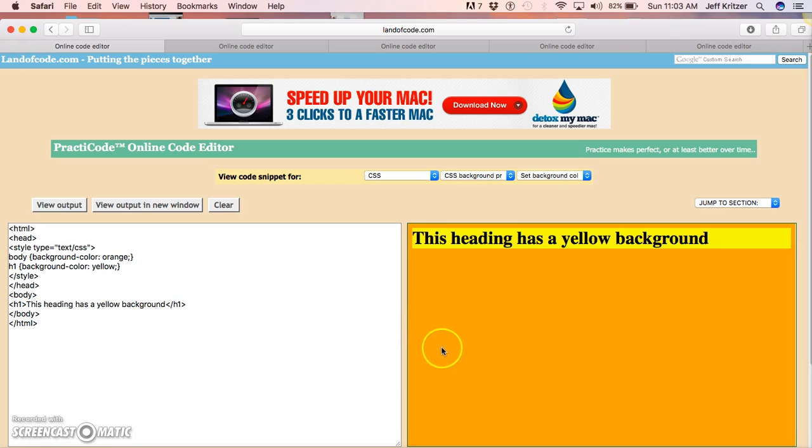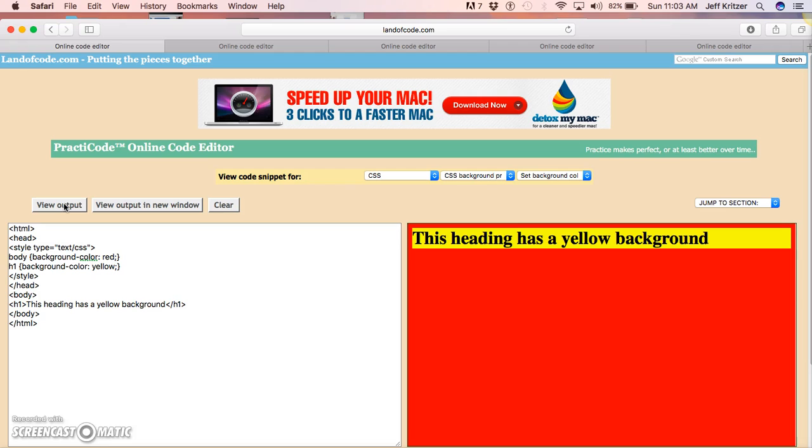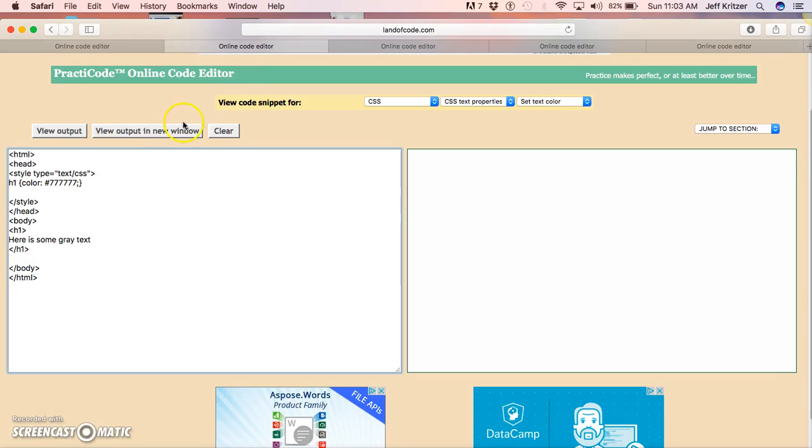So we already have our background of orange, and we also have a text background of yellow. And of course, those can be tweaked in any way. For example, maybe we want to make our background red. And there it is. Now I'm going to show you how to change the color of your text.